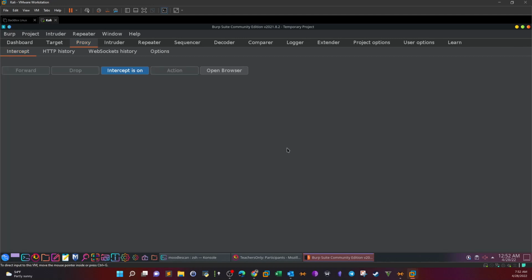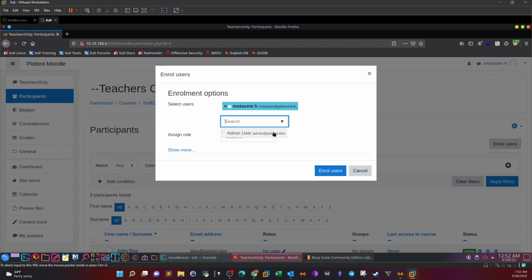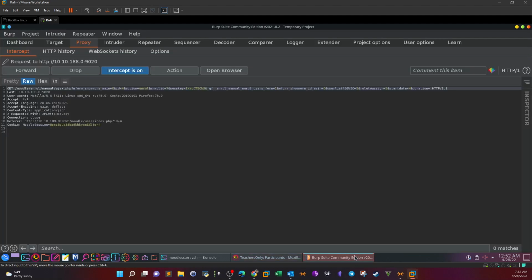Forward this. Selecting my user and clicking on enroll. Let's see. Alright, so here I'm looking, this is the one. So here is the enroll mechanism, and here I'm looking for a way to change the role of my user.